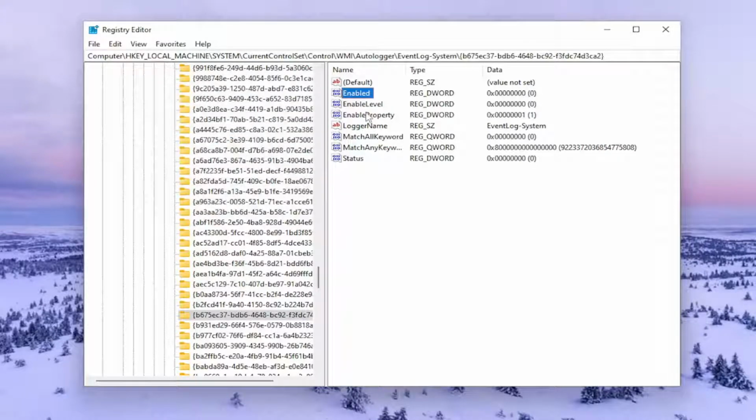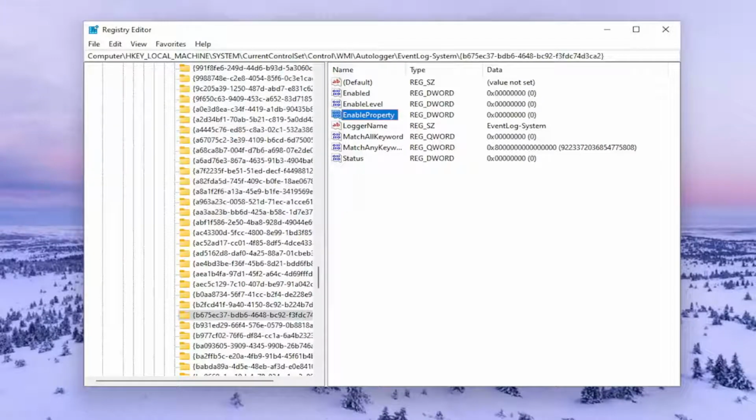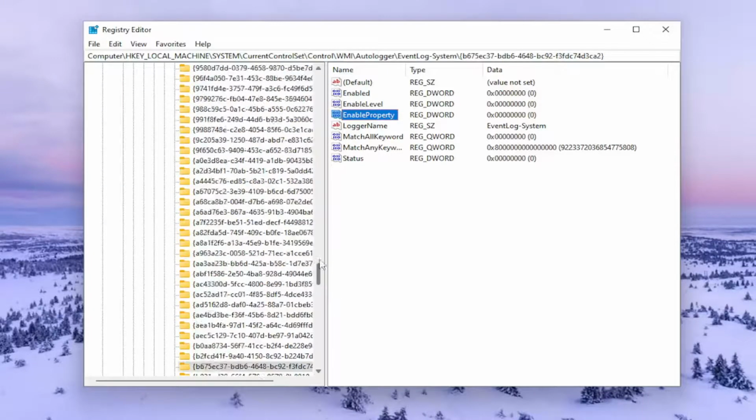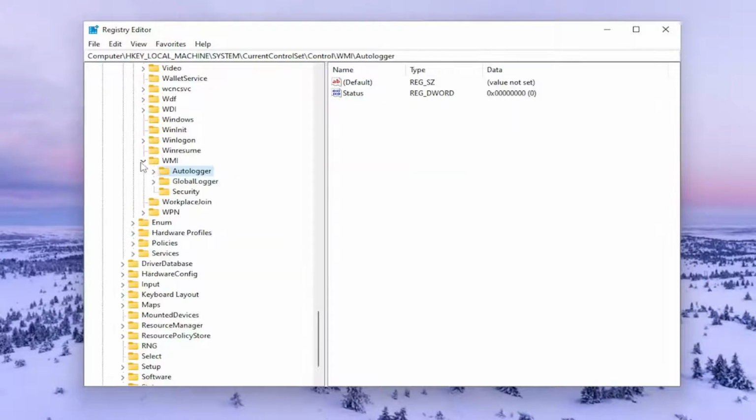And now you want to do the same thing for the EnableProperty DWORD value. So double-click on it. Set the value data for that to 0 as well, and then select OK. And once that is done, you should be able to just go ahead and close out of here. And you will need to restart your computer for the change to take effect.